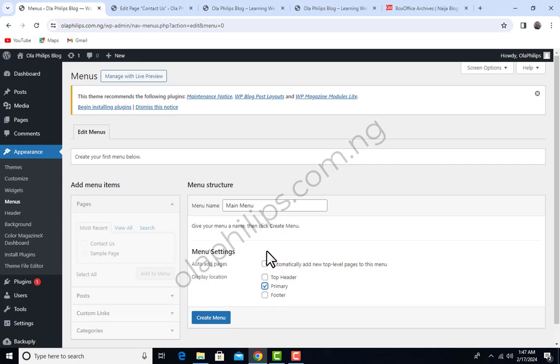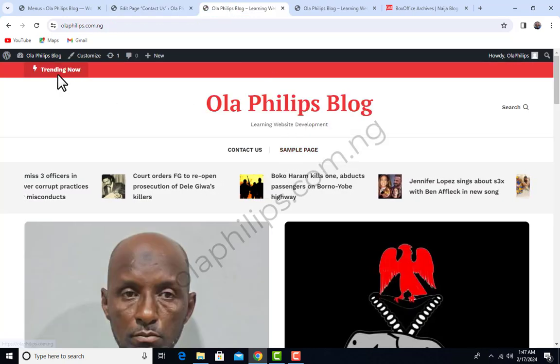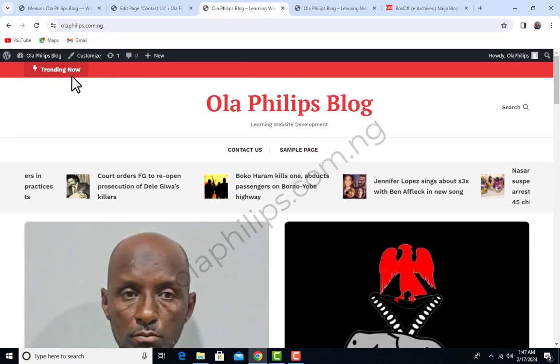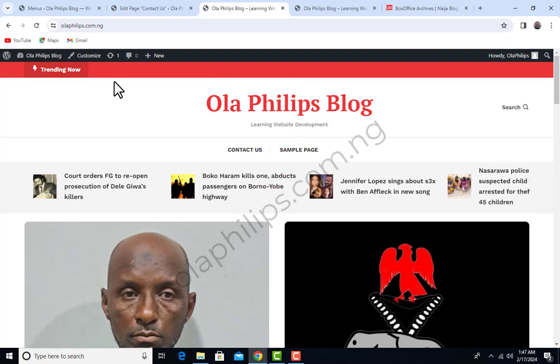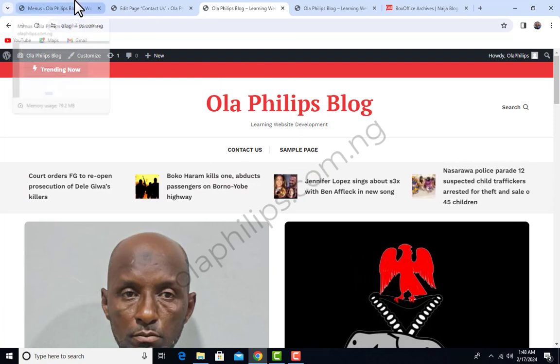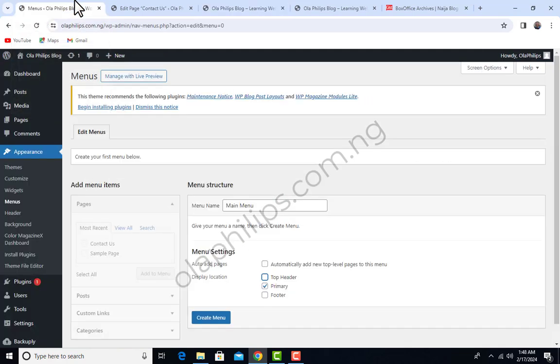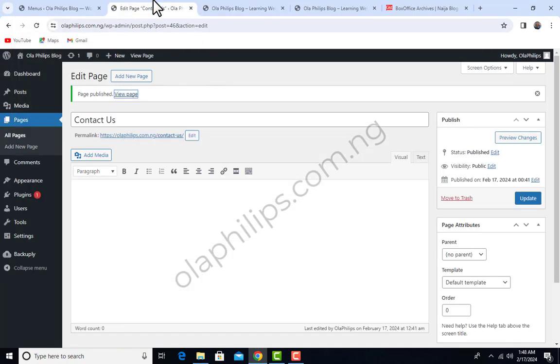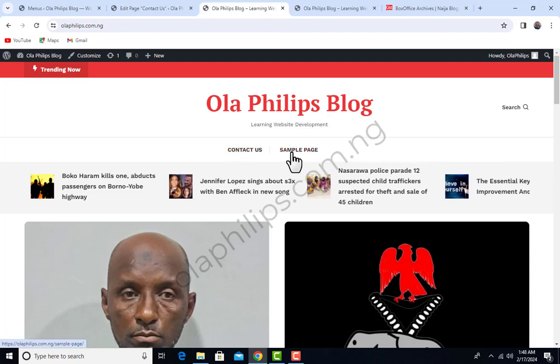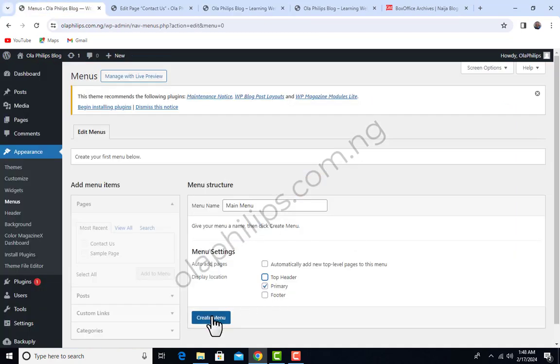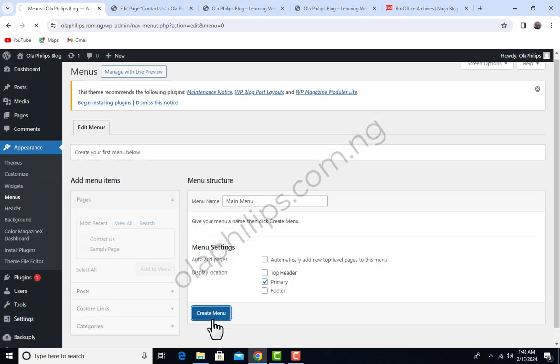Okay, so you can see different things here: top, header, footer. So if you want to add a menu to your footer section, you choose your footer. If you want it to be at the top after the navigation bar, where you see trending news now, you can add a menu there. That works according to the theme. But I want it to be primary. I just want it to be here. So I'm going to click on create menu.